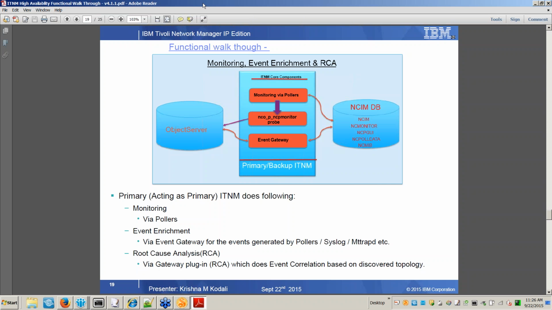As you can see here, the pollers read the data from various schemas within the NSIM database, and send the alert to the probe. The alerts are sent to the object server, and the gateway enriches the events. It also has an RCA plugin that does the event correlation based on the topology it has within the memory.